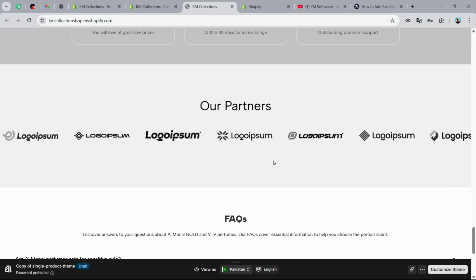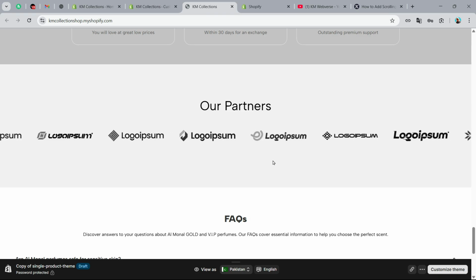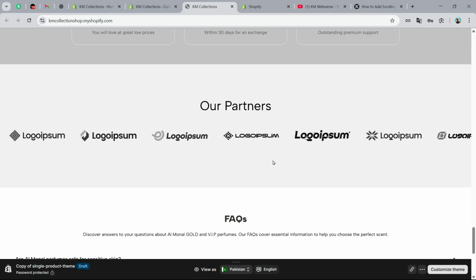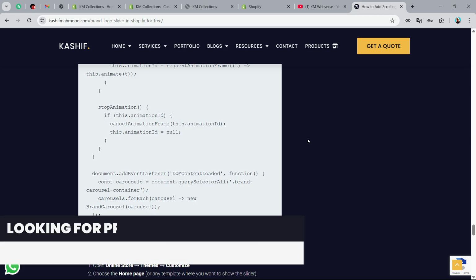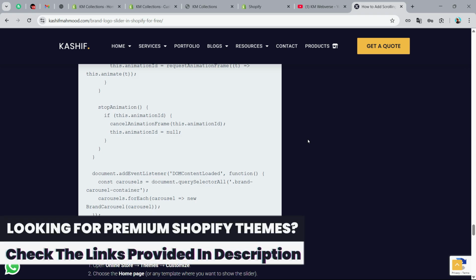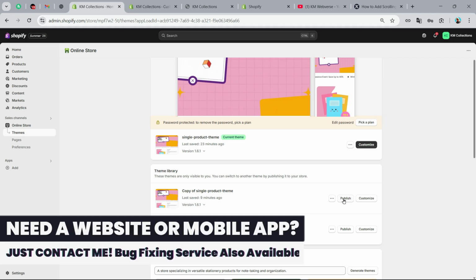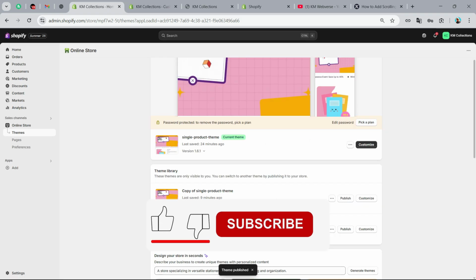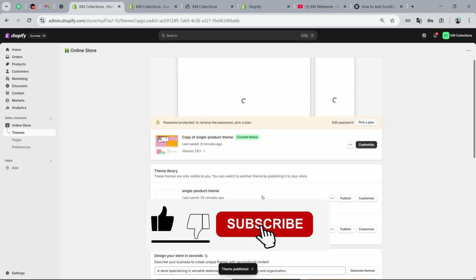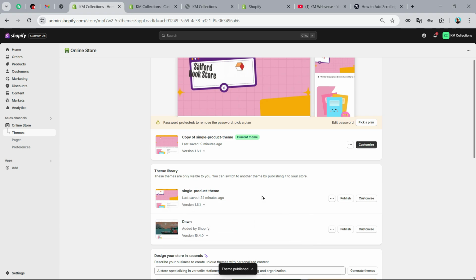So that's how you can create this kind of section on your Shopify store. If you need any help, you can contact me, and I will provide the link for this code in the description, so you can just copy and create this kind of section for free. So once you are satisfied with it, you can click on publish, so it will replace your current theme. And now whenever someone visits your website, they will be able to see the updated design with the brand logos.